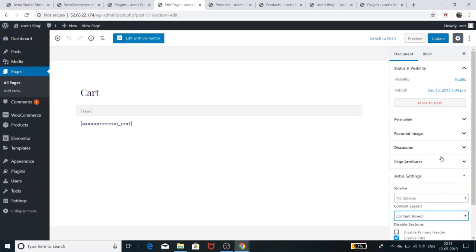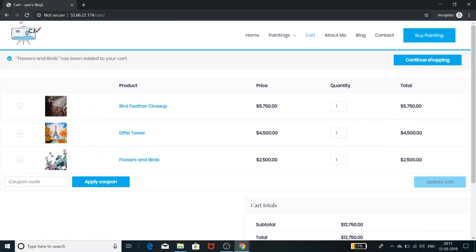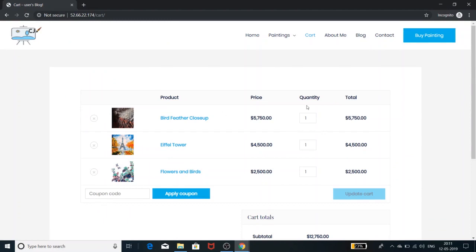Let's make it content boxed, or boxed only, and then update it, and let's just refresh this one, and you can see now the cart page looks better. So it was initially full stretched, so the content was going here and there, and after I make it boxed, it looks nice. This boxed content is very good for responsiveness of your website also. So it'll help me in that also.